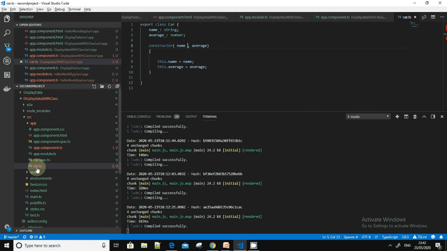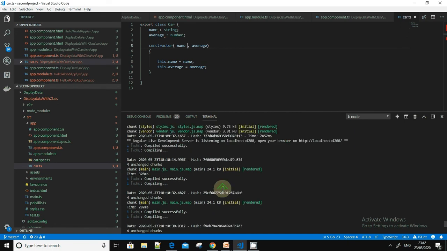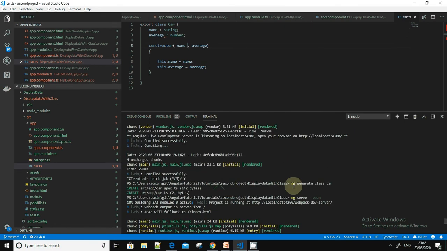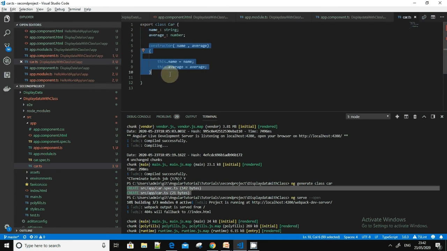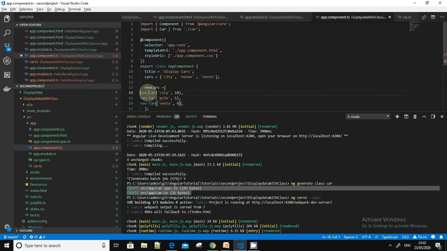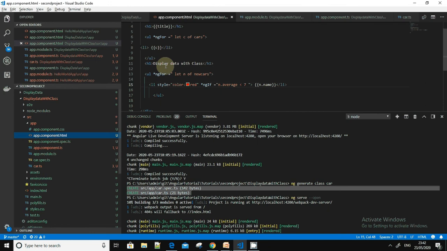We have seen that. Just to reiterate, with the ng generate command, we have created a class called car. Inside that, we have created two variables, and for creation of a car class, we have used a constructor. So we can directly create an array at runtime with new Car, and we can pass variables. And after that, we have used it to display in a for loop with ngFor, and then with ngIf we have added a condition, so you can filter out some data.